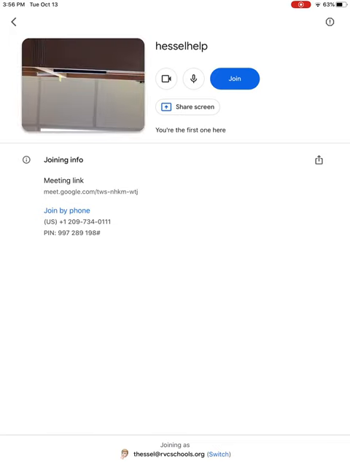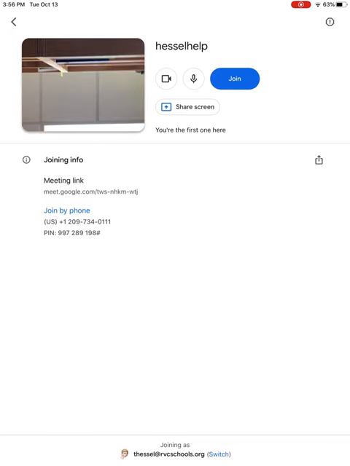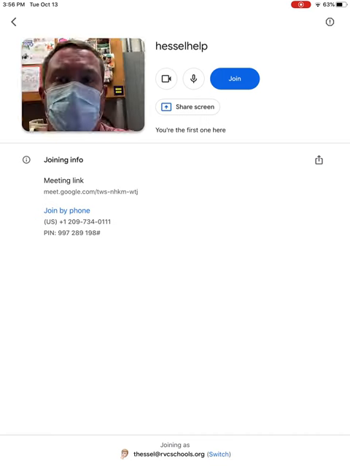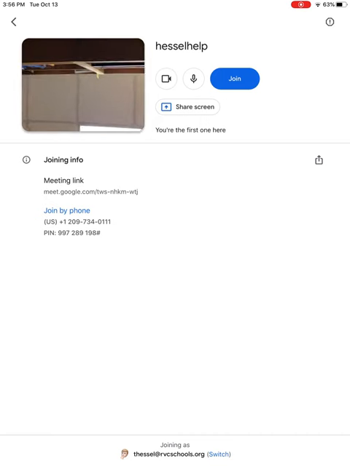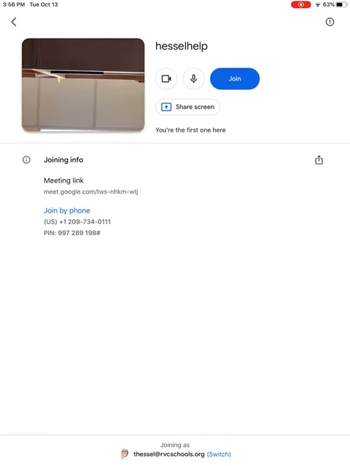And it will take you to this little join area here that should show you on the camera. And you're going to click Join. And when you click Join, it brings you into the session.